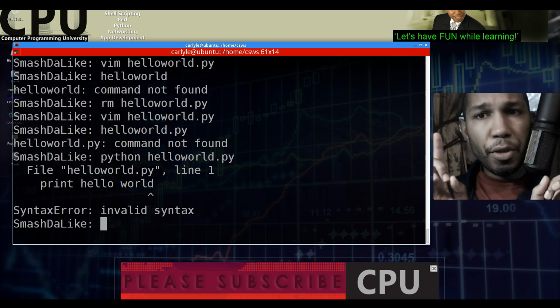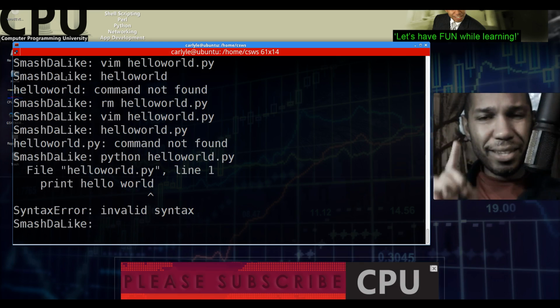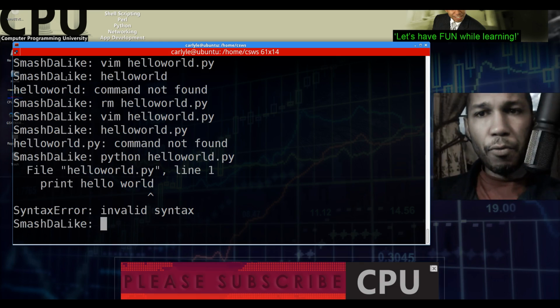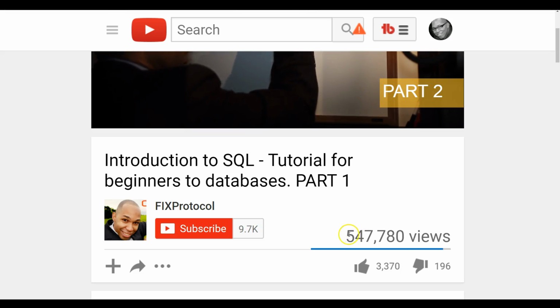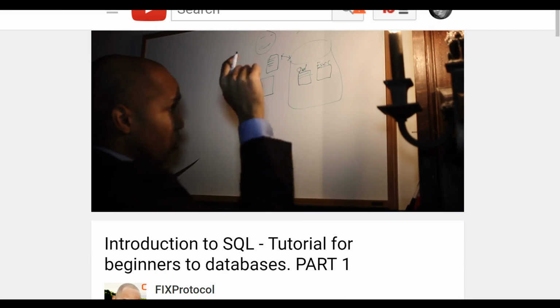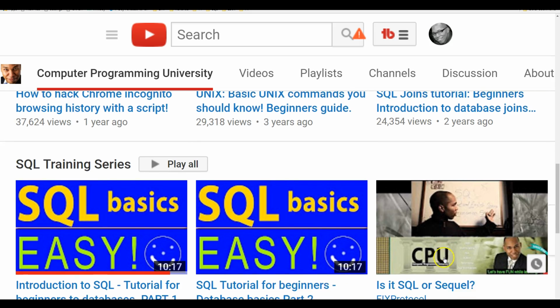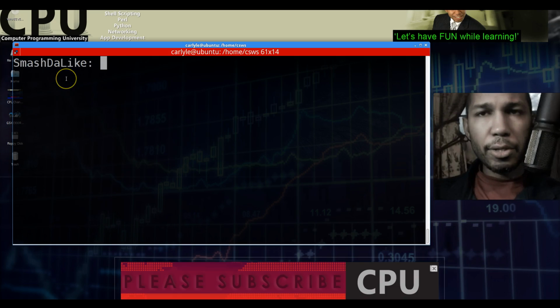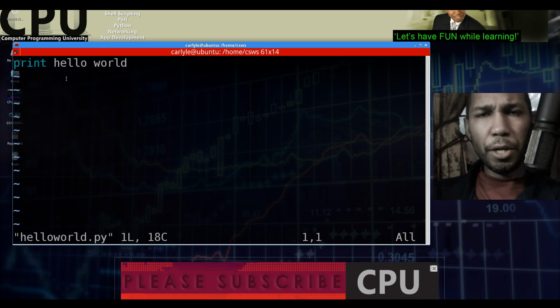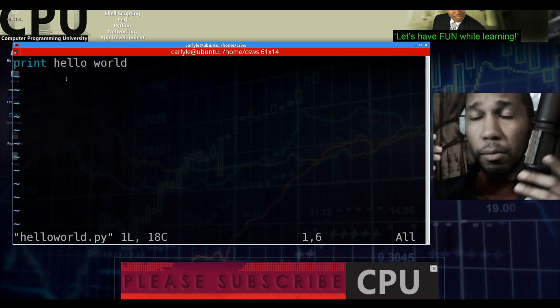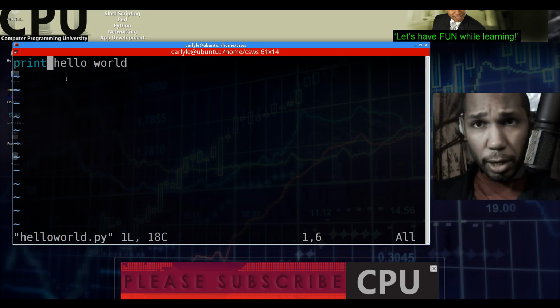However, this is going to give you a syntax error, because if we go back to our script, look what we did. We just did print space hello, space world. The Python interpreter doesn't know what is going on.